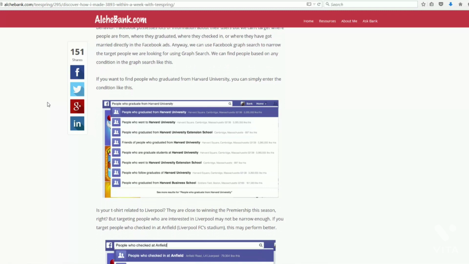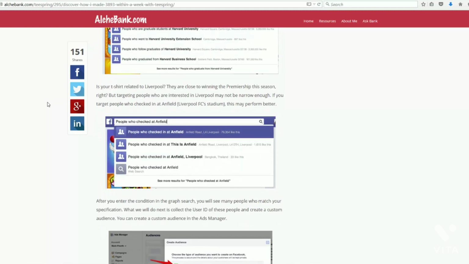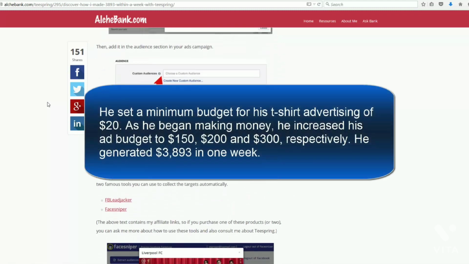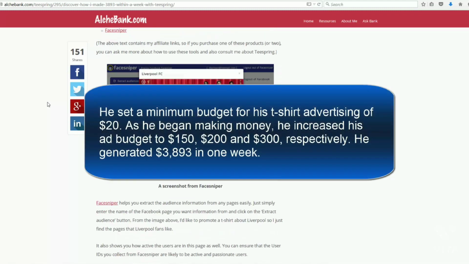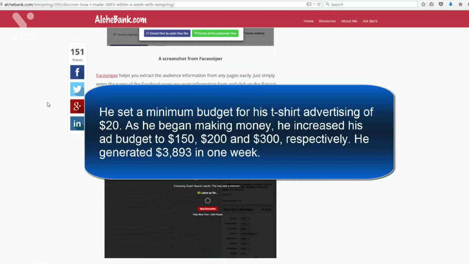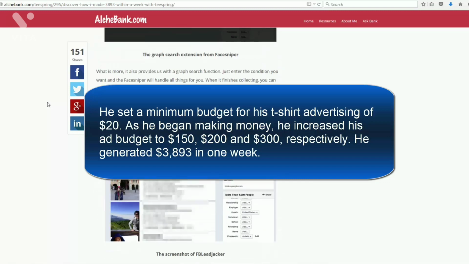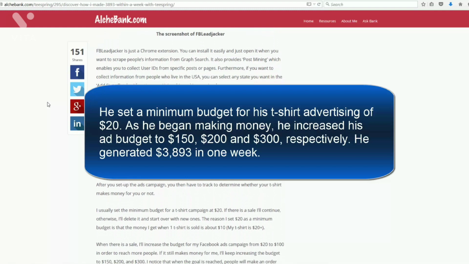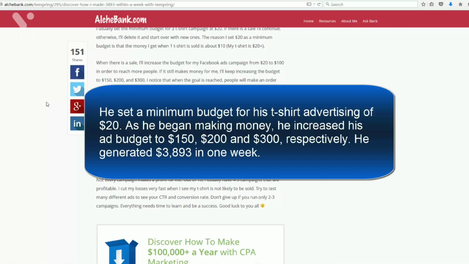FB Lead Jagger and Face Sniper were used to extract the audience data from any page. He set a minimum budget for his t-shirt advertising of $20. As he began making money, he increased his ad budget to $150, $200, and $300 respectively. He generated $3,893 in 1 week.